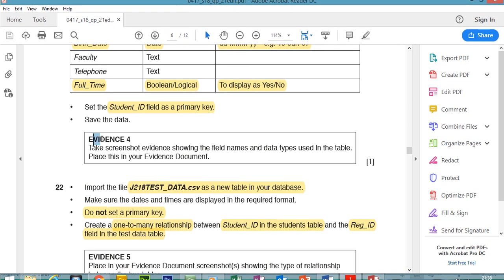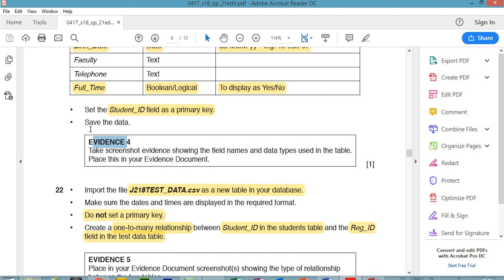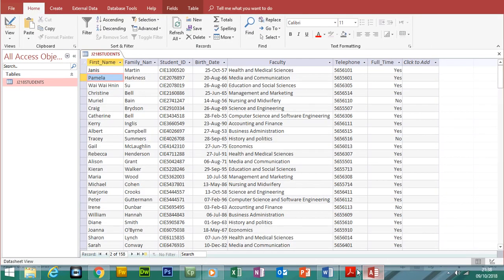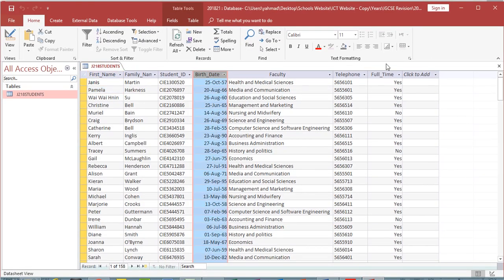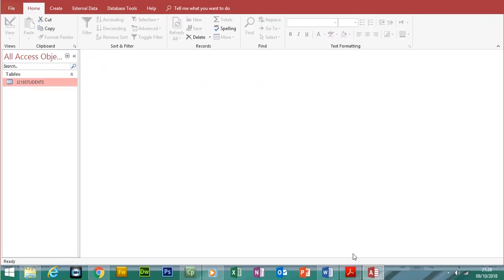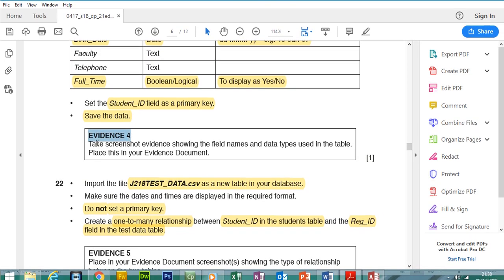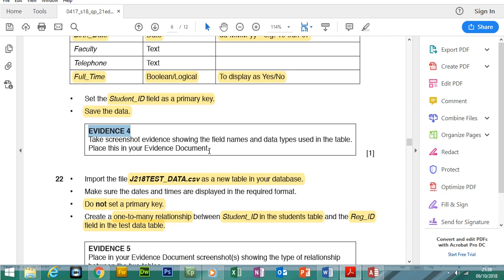Okay, so evidence 4. Actually, before we do the evidence, let's make sure we save the data. So if you come back to here, once you've formatted the data and the Boolean, let's just click on the disk up here to save the data. Then we can close this table down. So what we need to do is, for evidence 4, take a screenshot showing the field names and data types used in this table. Place this into your evidence document.